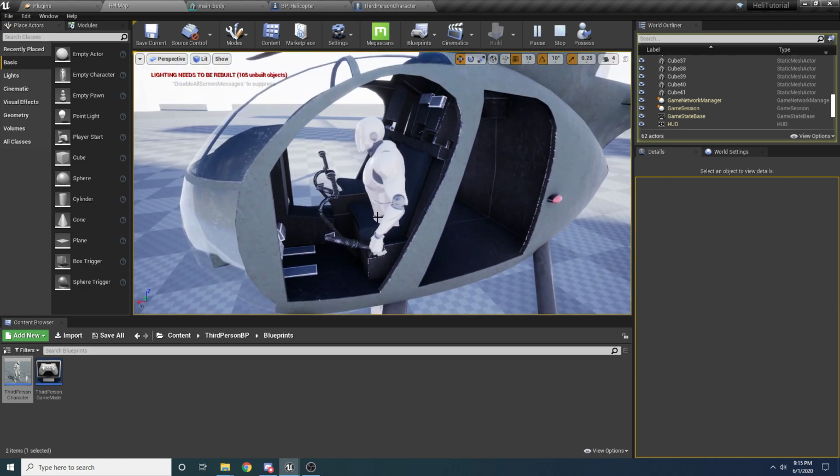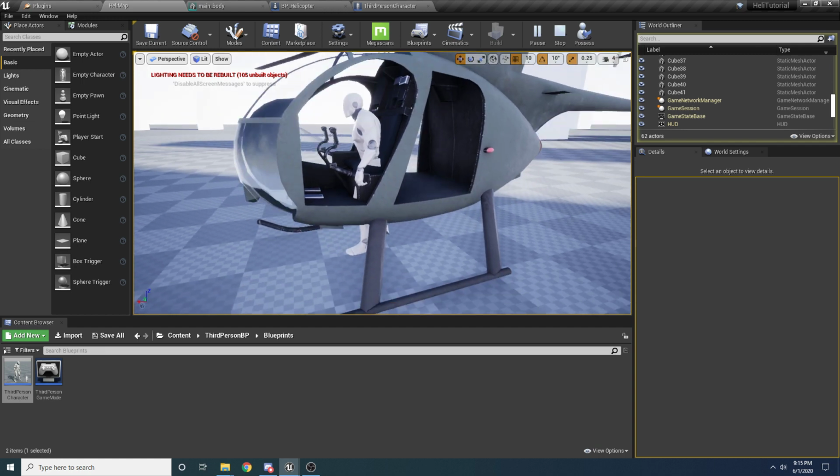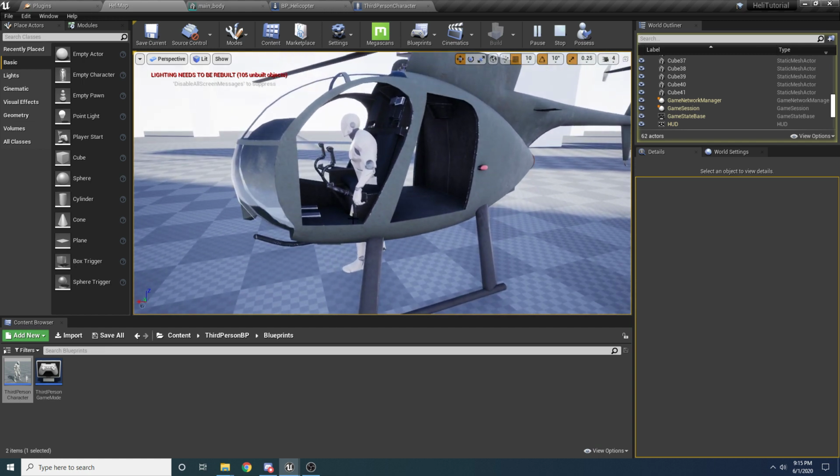He's now kind of in the right spot. Well, he is in the right spot, but he's still standing. And ideally, we would like to have him sitting. If you have a sitting animation already, then go ahead and use that. If you don't, I can show you how to make one real quick.